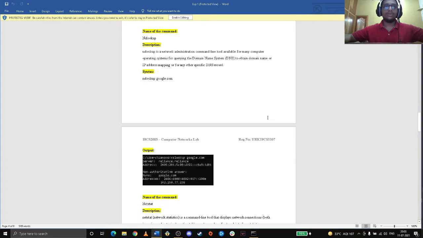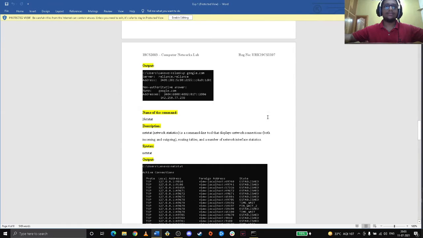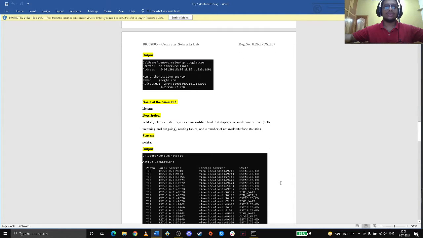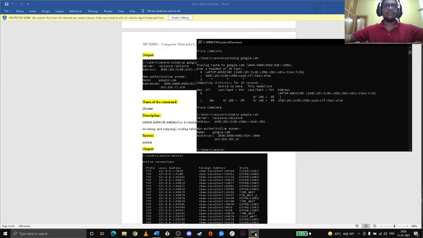Now we'll go to another command, that is netstat. Basically, netstat is a command line tool that displays network connections, both incoming and outgoing. That is the local address and the foreign address, along with routing tables and a number of network interface statistics. It will show states like established, time wait, or fin wait. So now we'll go and write netstat.